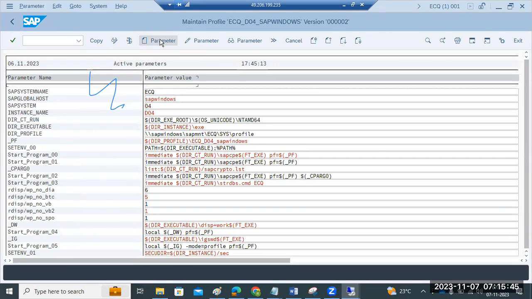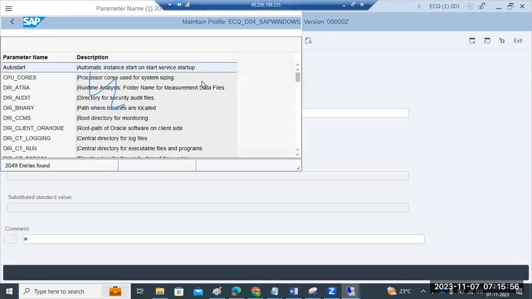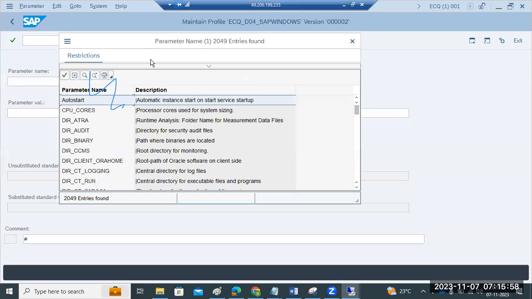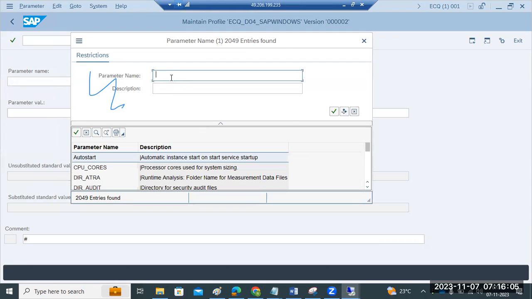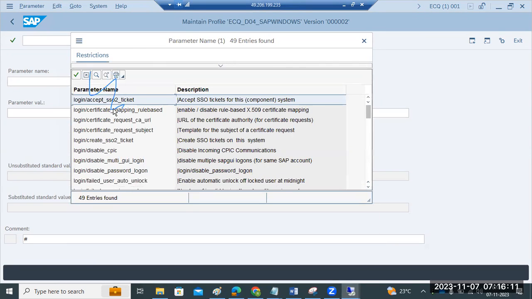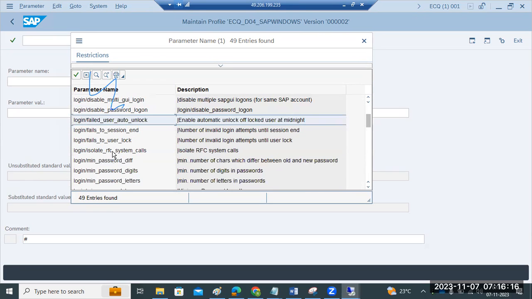In case you could not find your parameter in the display list, just click on the create button. Here just enter the parameter name. If you don't know the parameter name, there is a search bar, a browse button. If you browse it here, you will see the number of parameters in the system. Just select it. If you know only some word, like login slash, then the login slash related parameters will be displayed here.